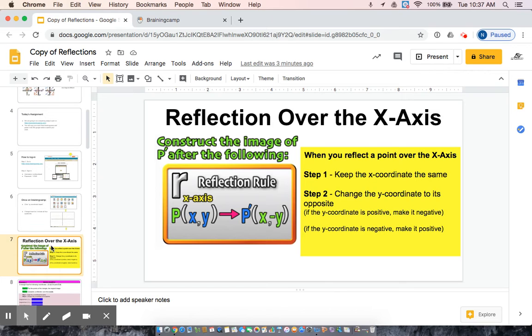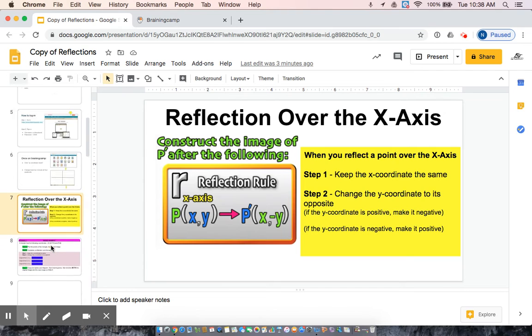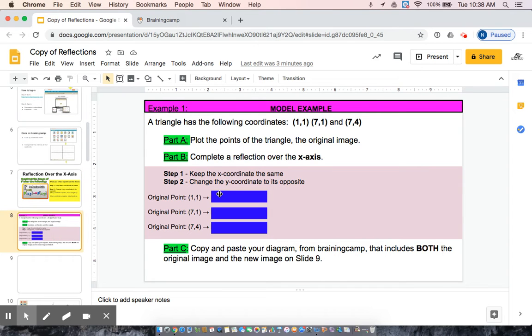So our first step is going to be keep the x coordinate the same. The x coordinate when we reflect over the x-axis always remains the same. Step 2 is to change the y coordinate to its opposite. So, for example, if the y coordinate is -3, we just change it to its opposite, which is +3. The number itself stays the same. The only thing we change is its sign. So if it's positive, it's going to become negative, and if it's negative, it's going to become positive.